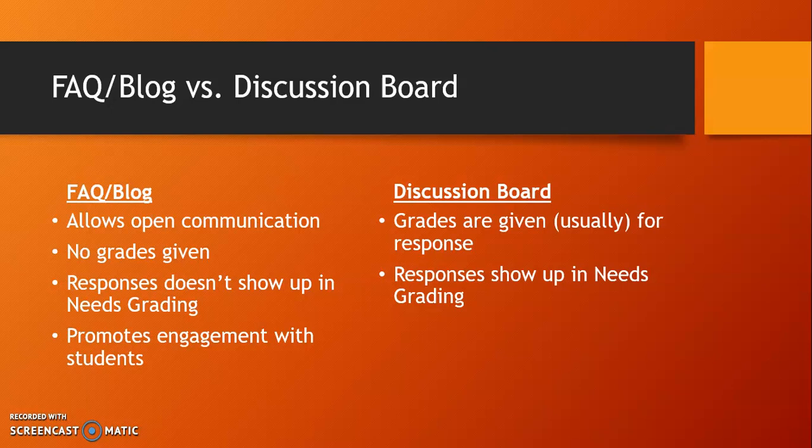If we compare it to a discussion board, discussion boards are usually assigned and a grade is given for their response. I use discussion boards more so for critical thinking questions. If there is a case where I want to reinforce their understanding of a concept that was discussed within the reading material or on their assignments, then I would use the discussion board and set certain requirements for their response.